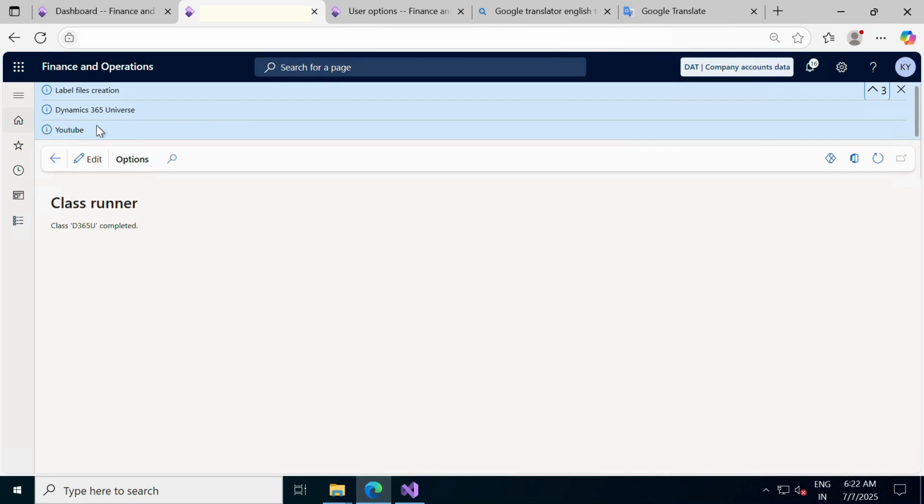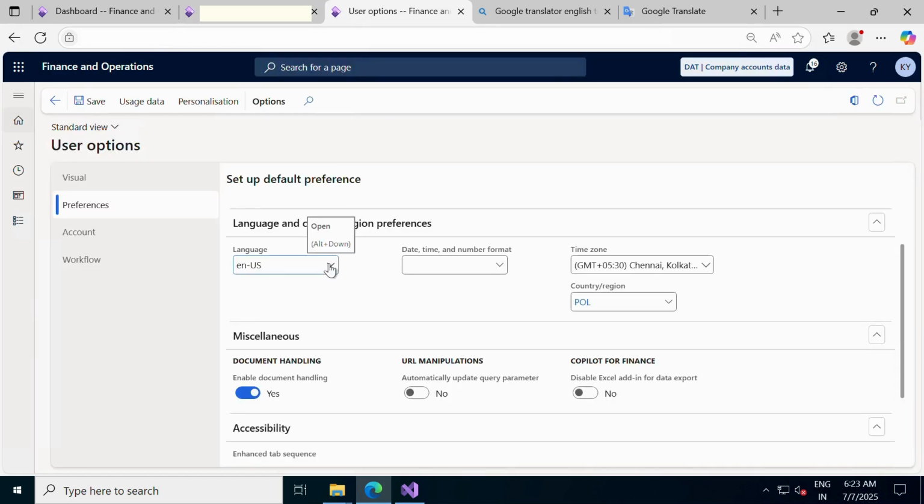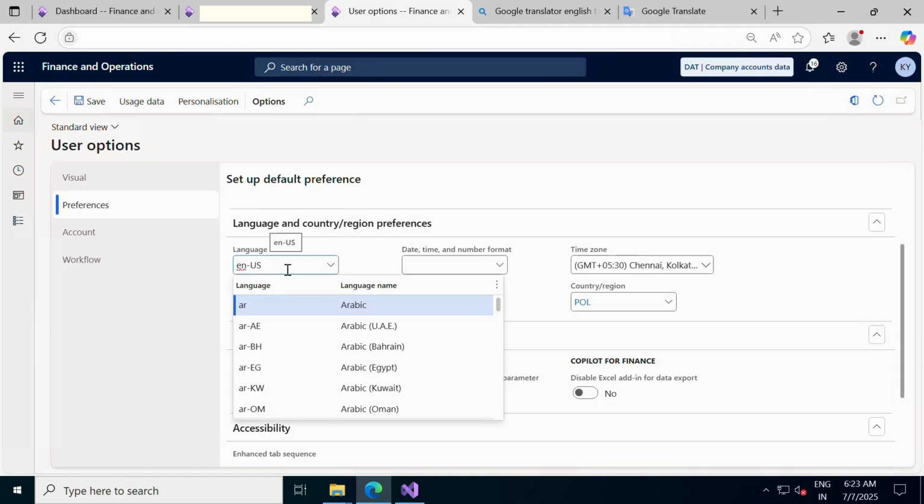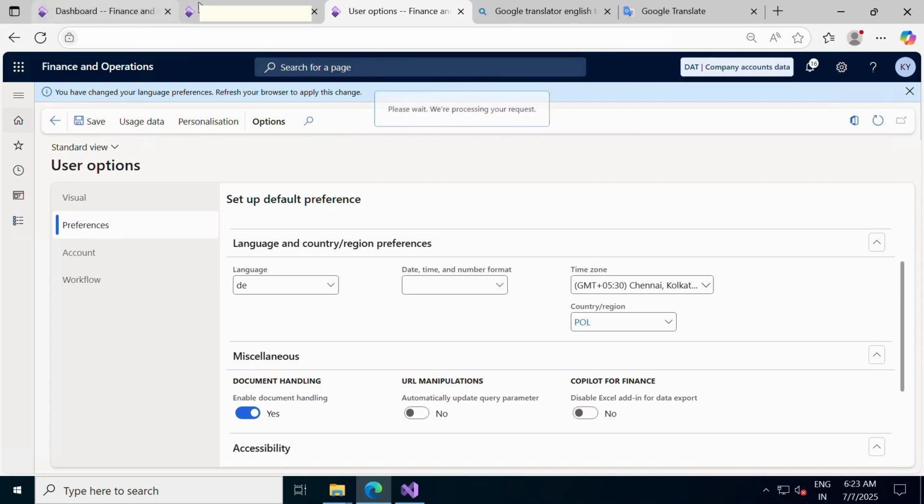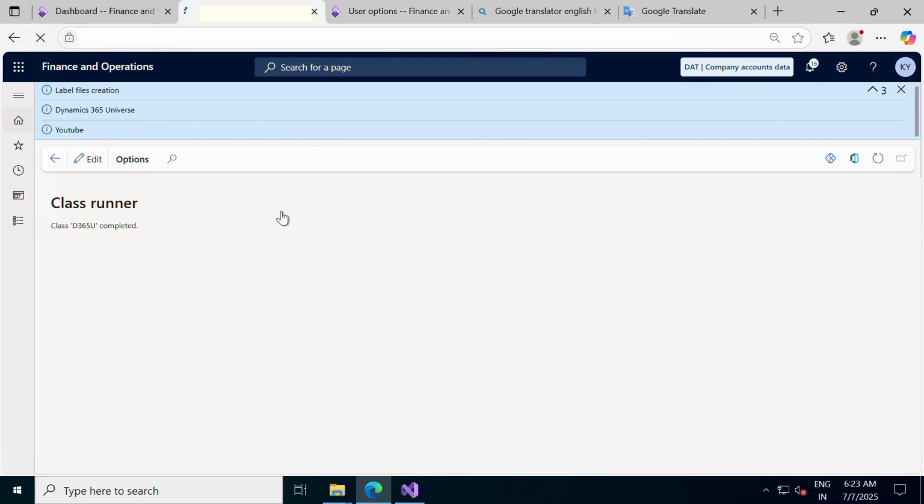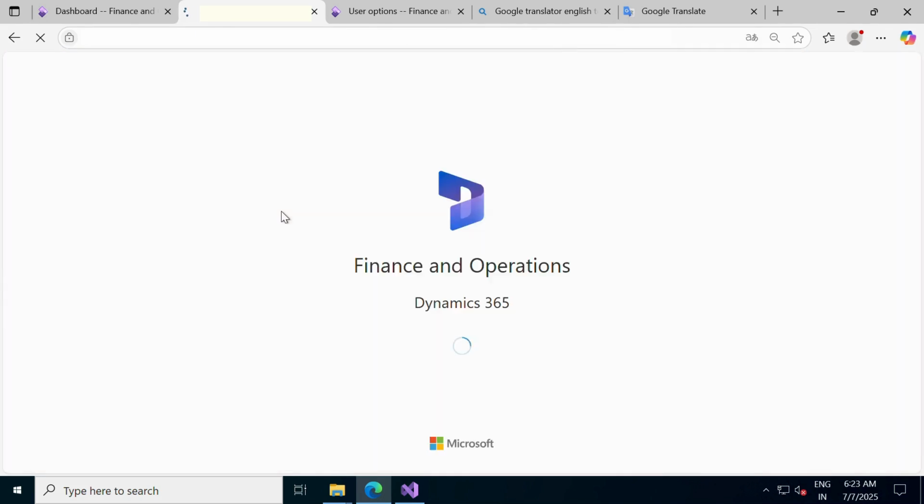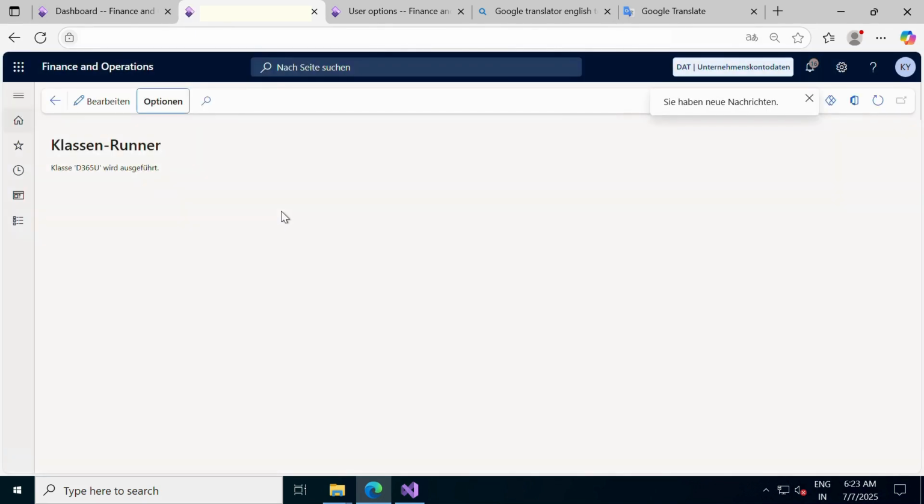Now comes the fun part again, switching the user language to German to test the localized labels. Head over to User Options, then Preferences tab. Under Language, change it to German, Germany. Save and refresh the page. Now don't panic if everything suddenly looks a bit alien. Even I don't understand most of it, but this is proof that your labels are working perfectly in German.